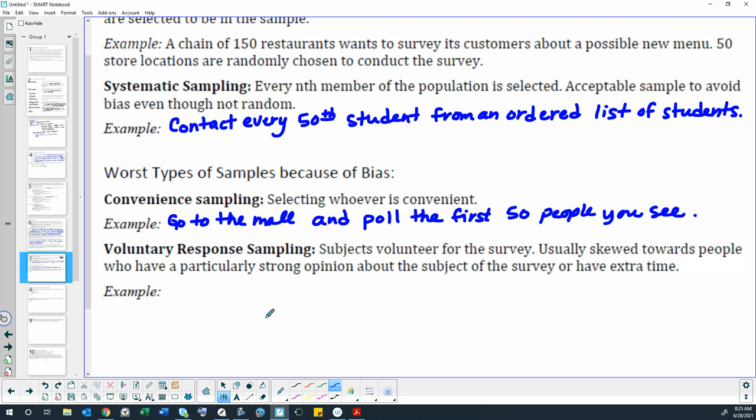Okay, and then voluntary response sampling is where subjects volunteer for the survey. These are usually skewed towards people who have particularly strong opinions about the subject of the survey. So they're like, oh, I want to voice my opinion on that, I'm going to take the survey. Or people that have extra time. Oh, look, there's a survey in my email. I'm bored, maybe I'll do this, right?